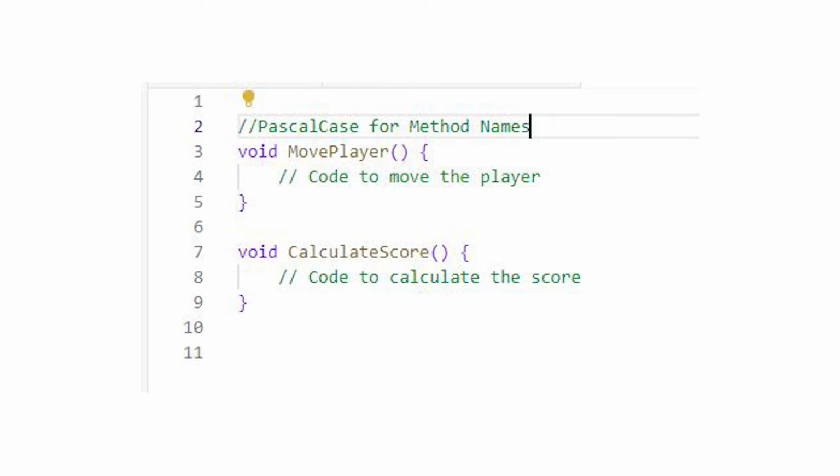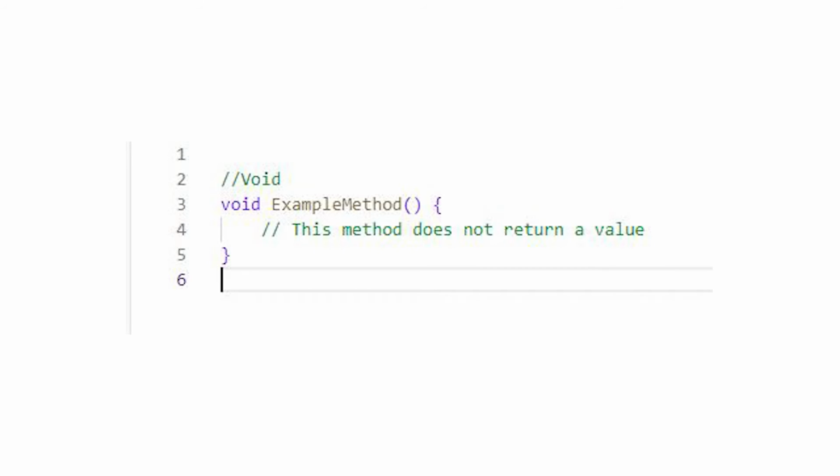Pascal case for method names. Methods are usually named using Pascal case. First letter of each word is capitalized. Example: MovePlayer, CalculateScore. Void. This method does not return a value.